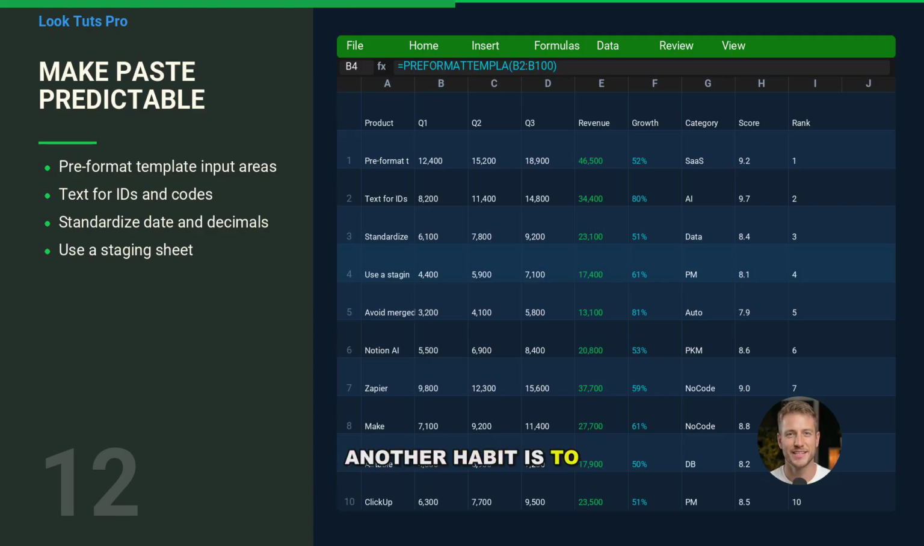Another habit is to create a small staging sheet. Paste raw data there using values. Clean it, then move it into your final tables. This reduces the risk of breaking formulas and formatting in your report. Also, be careful with merged cells and filtered ranges, because pasting into them can misalign data. The goal is not to fight Excel each time. It's to set up a predictable landing zone so paste becomes boring and reliable.